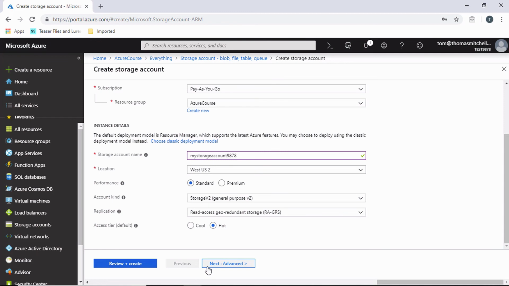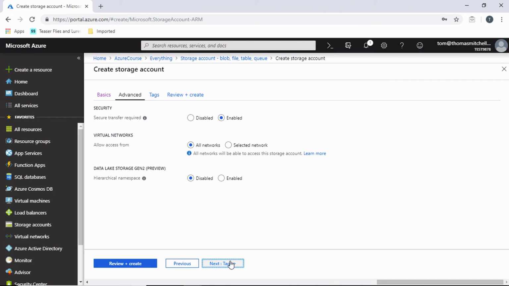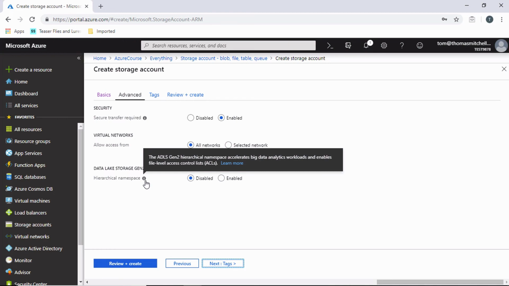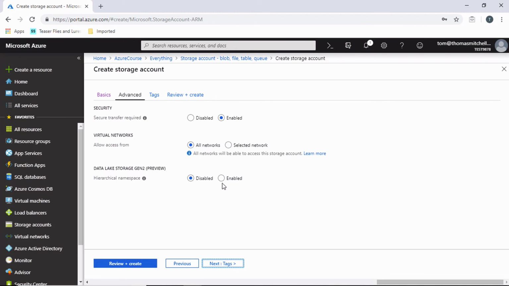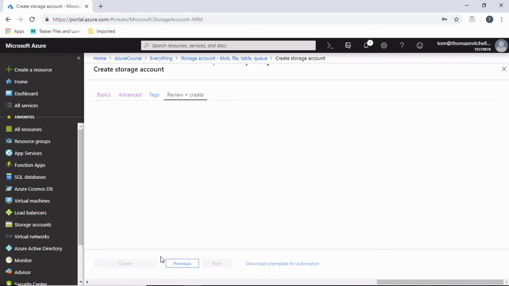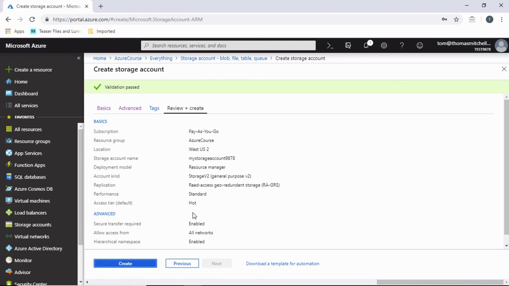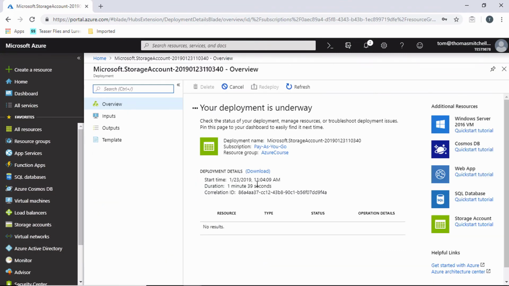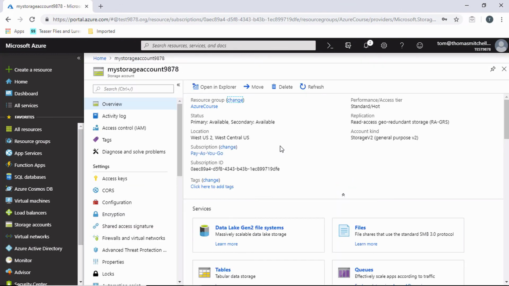When deploying our storage account that's going to be Data Lake Gen 2 enabled, we can leave performance, account kind, replication, and access tier options at their default values. We just want to ensure that we have the right subscription selected, and then we can click Next Advanced. We can leave the values under security and virtual networks set to the default options. But in the Data Lake Storage Gen 2 preview section, we need to turn on hierarchical namespace by setting it to enabled. After doing so, we simply click Review and Create to create the new storage account. When it completes, the new Data Lake Storage Gen 2 enabled storage account is now provisioned.